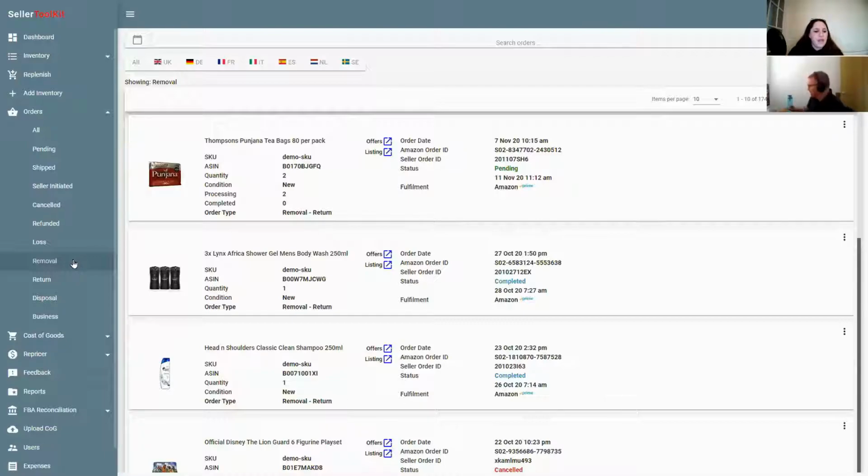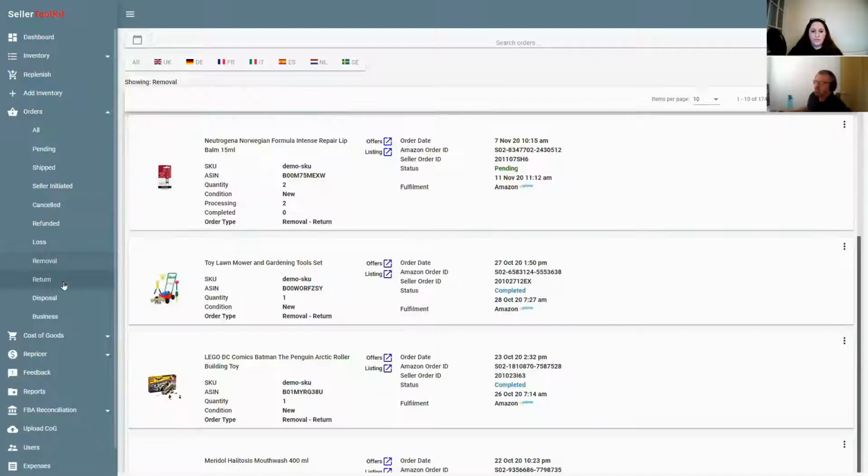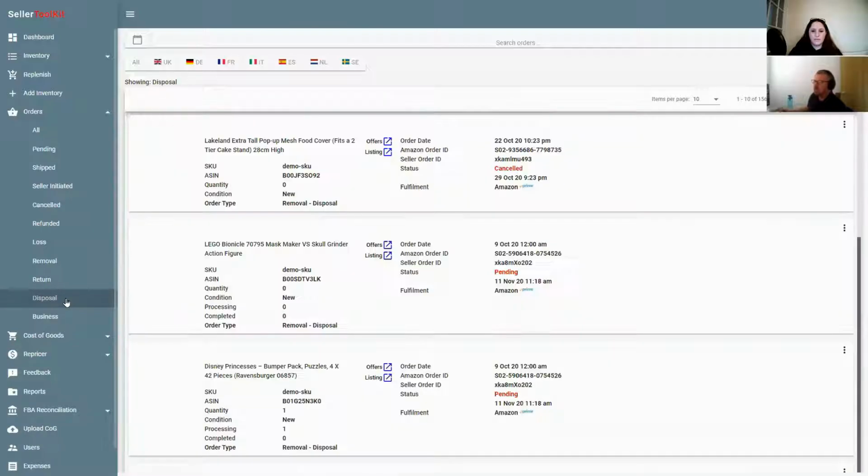Precisely. So just going on to the returns: if you go to return, that's all the items that we've had returned to us. Then you've got the removal, return and disposal. Now, all the disposal items are those items where Amazon have crushed your items, put them in the bin, thrown them away, put them in their pockets, whatever they do to them. And that's really all the filters.